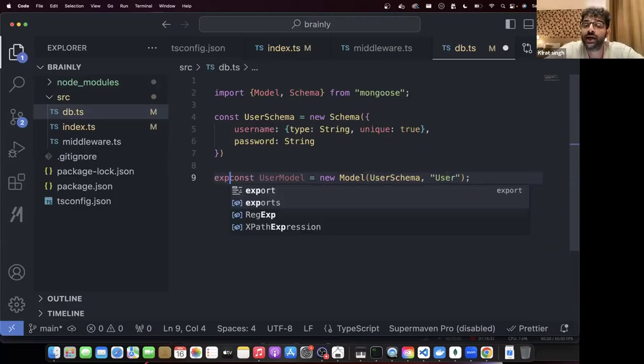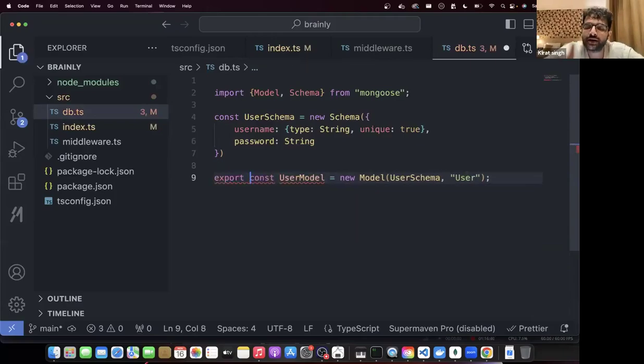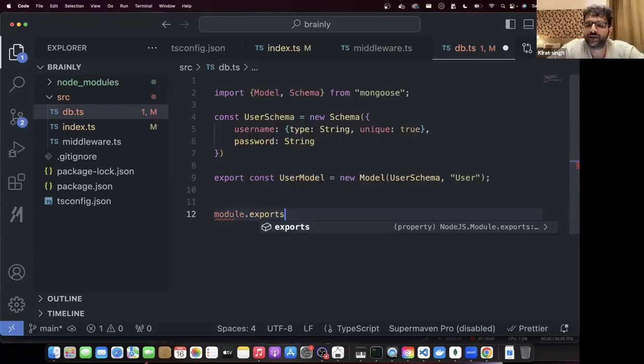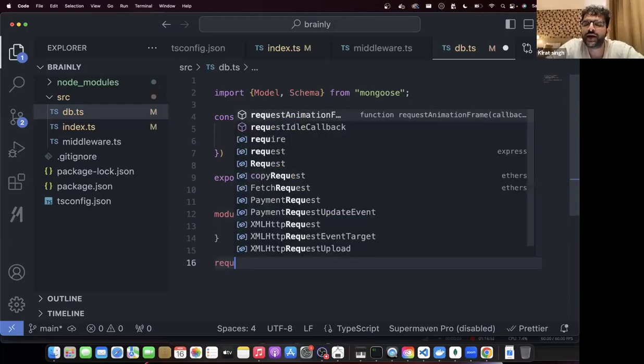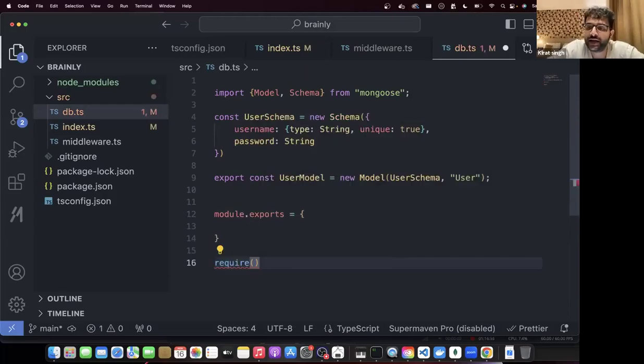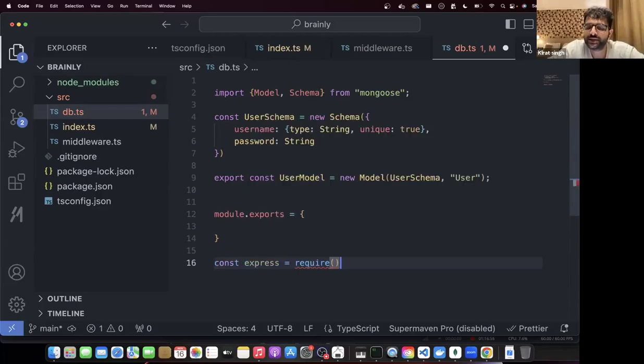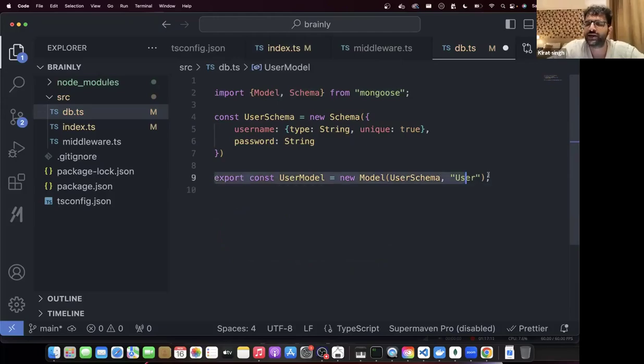Model also needs to be exported. Here comes another new thing. अभी तक we were doing exports like this. Module dot exports equal to something. ये सिंटेक्स से हम एक्सपोर्ट कर रहे थे. इंपोर्ट कैसे कर रहे थे? रिक्वायर सिंटेक्स से हम इंपोर्ट कर रहे थे. Until now, we were doing const express equal to require express. And we were exporting like this. But now we are importing with the new fancy import syntax. And hence we will also export using the fancy export syntax.